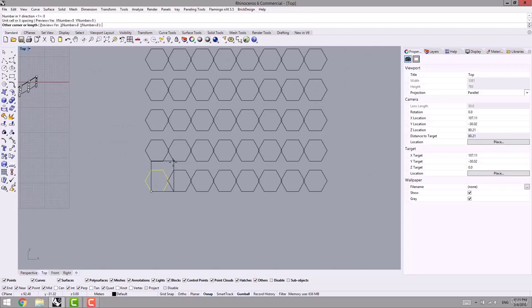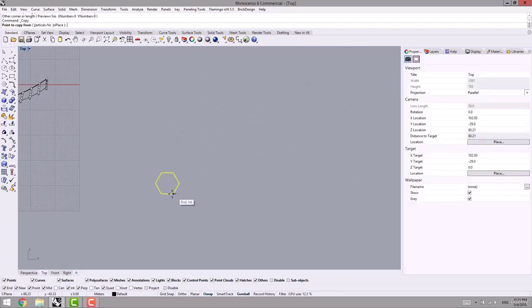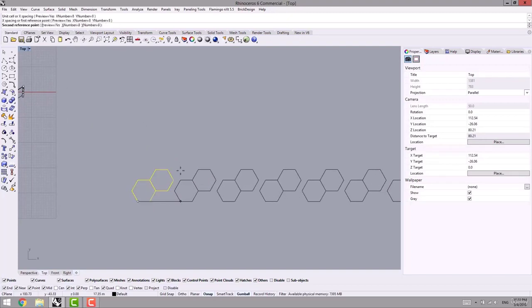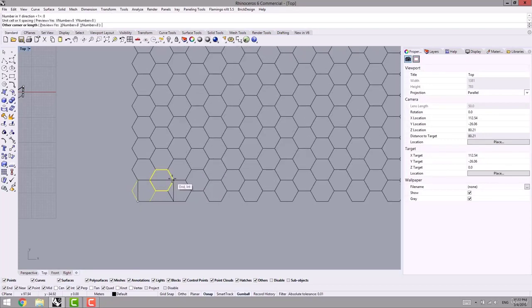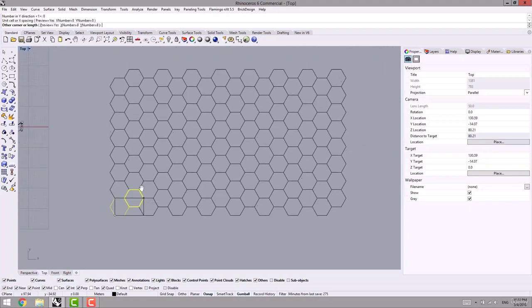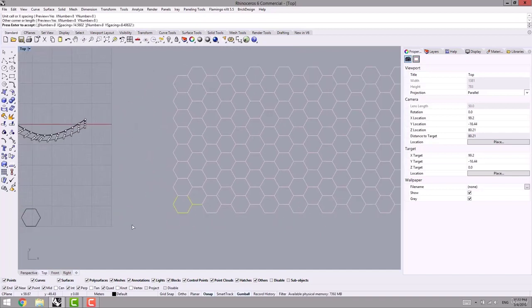So what is the solution? One way is that I use the copy tool, and I copy it like this, and then after this I apply the array command. So in this state we see that the shapes are made as we want. And let's get back to this.